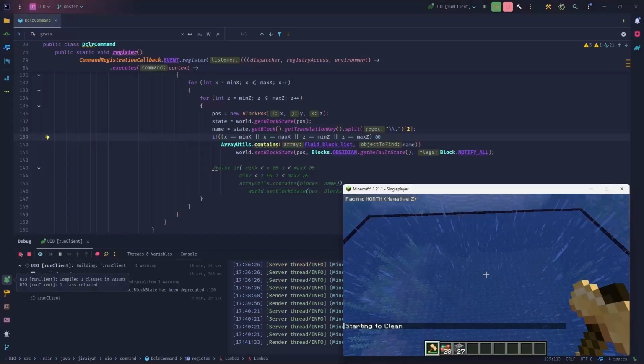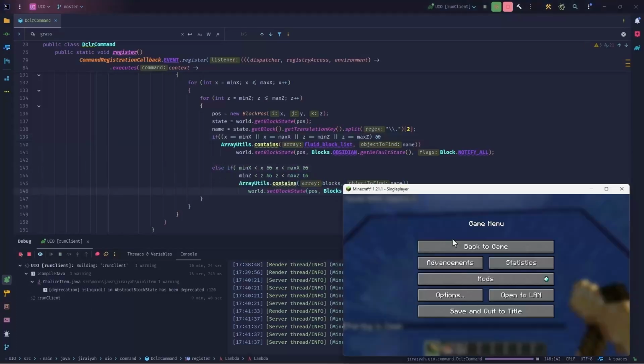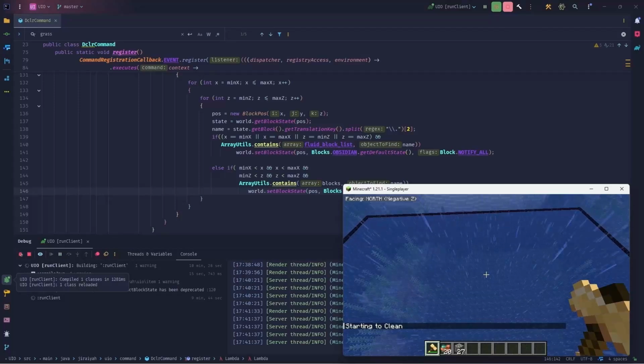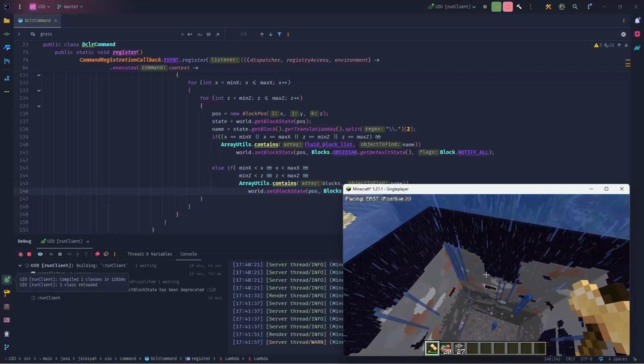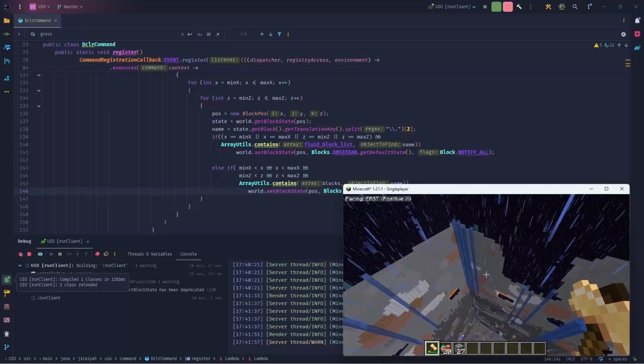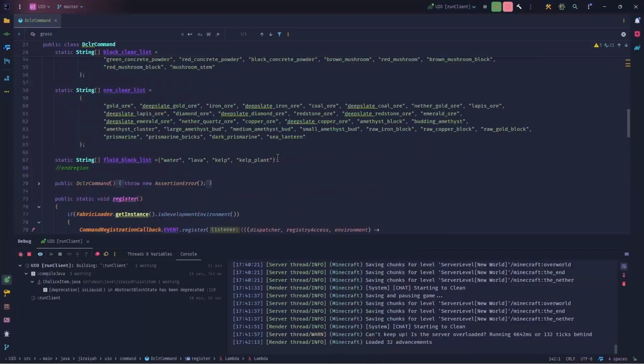Now we have the obsidian, and now I will remove the commented out lines, hot swap, and I will run the command on the exact same spot, and we keep the obsidian. That's perfect. Now, if you note, we have these little problems. So this seagrass belongs to the fluid wall, and I will add it. Seagrass. Actually, I'm not sure if it has an underscore or not.